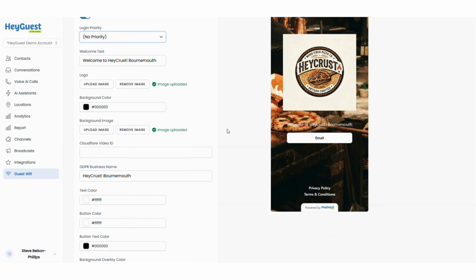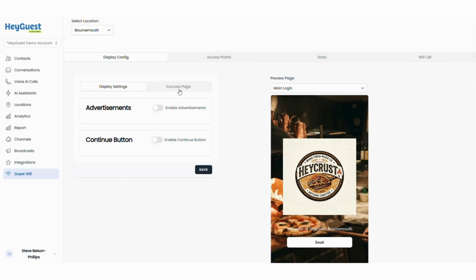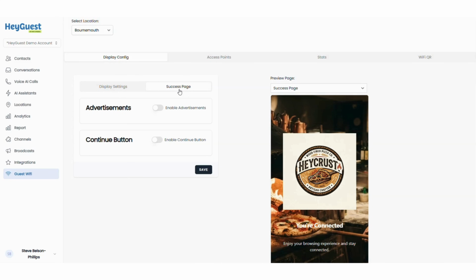Next, click over to the Success Page tab. This controls what guests see right after they've successfully connected. Here, you can enable advertisements to promote offers or events, and toggle on a continue button so guests can move forward to your website or menu after logging in. Once you're happy with your settings, click Save.